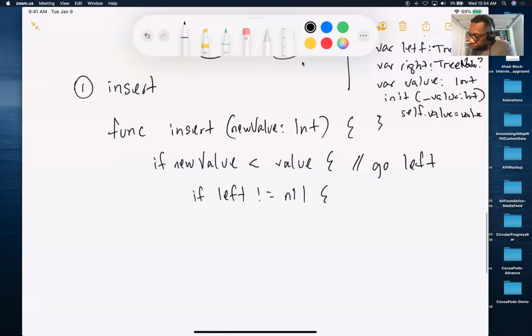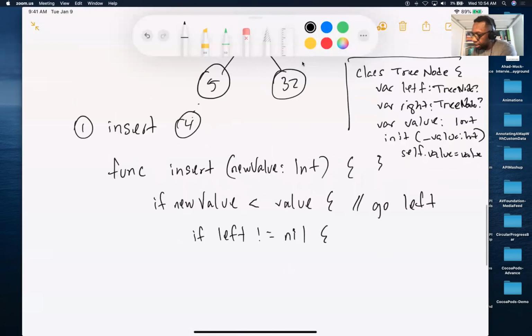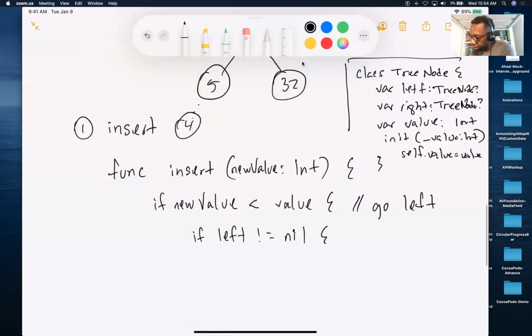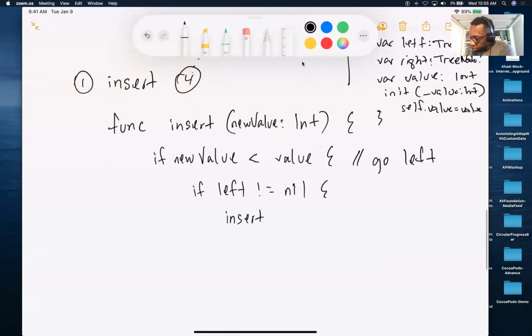So if left is not equal to nil, meaning if there's more values, like if there's a next value here, call it 4. If left is not nil, what do we want to do? We want to keep going left. So basically we want to call ourselves again. So you want to call left.insert, and we pass in new value. Okay, we pass in new value here.